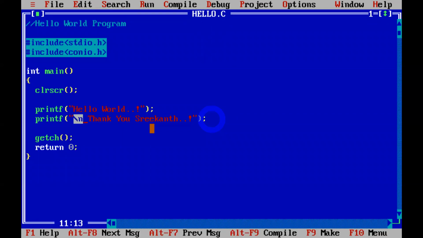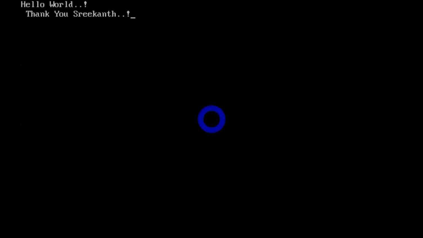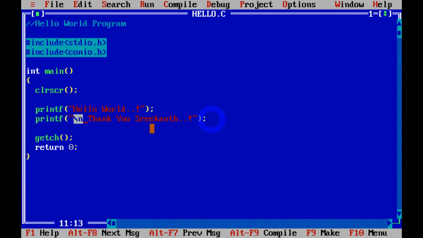Just observe. I try to compile and run the application. Hello world. Thank you, Sreekanth. This is the way we can write a simple C program, and compile and execute the C program.